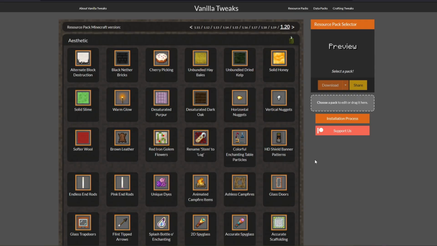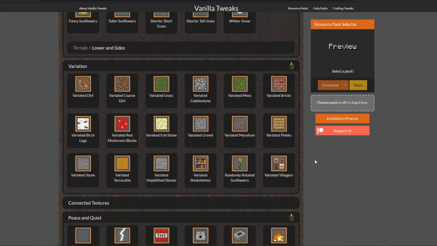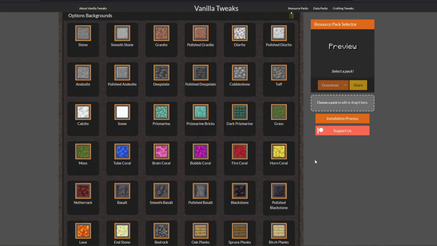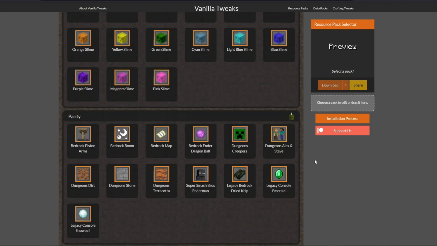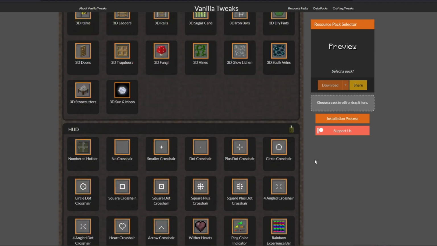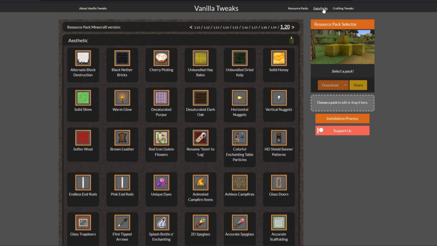Probably the biggest way you can customize your game very granularly, where you can pick and choose specific things that you want in your game and you don't want in your game, is Vanilla Tweaks, because it is absolutely amazing the amount of options that are in here. If you just scroll through, you can see that there's hundreds. It's amazing, honestly. So you have resource pack and data pack options and crafting tweaks.